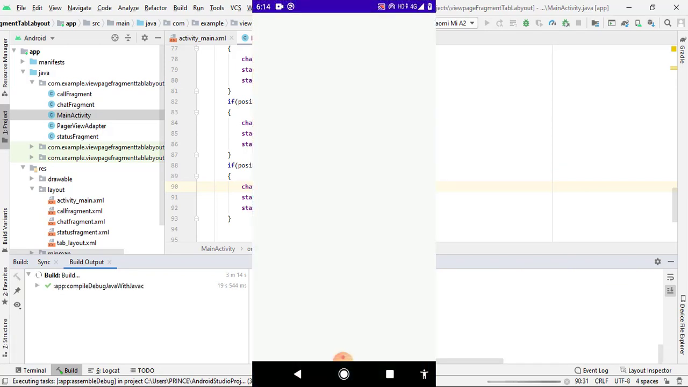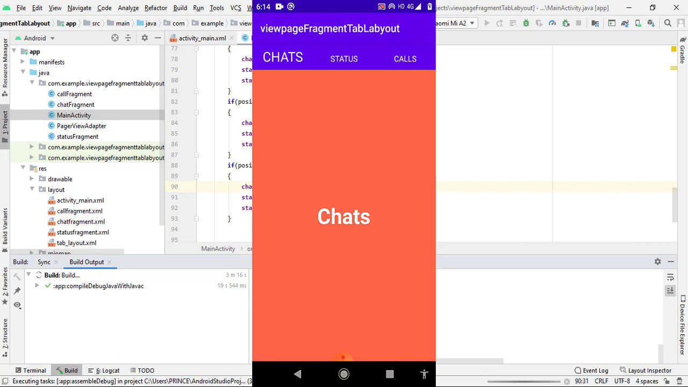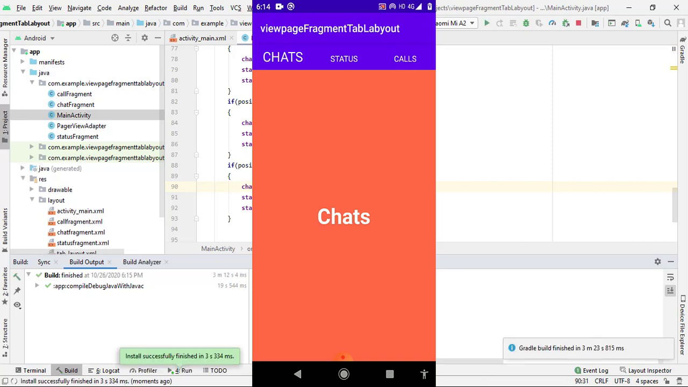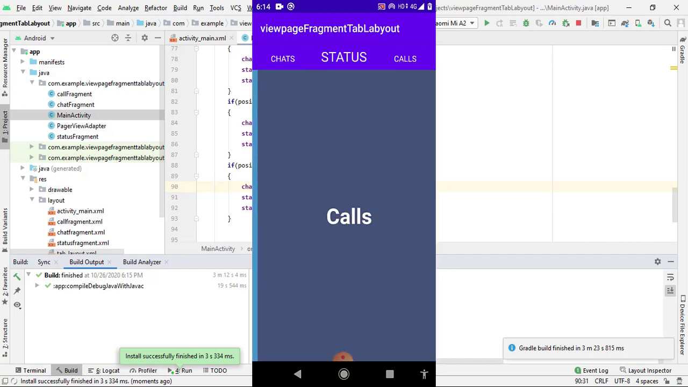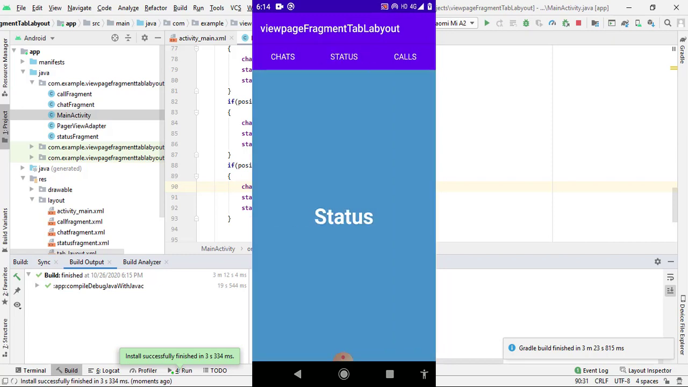Now you can see Gradle built successfully and it installed the application on my phone. You can see by default on our home fragment, the text size of the home fragment, or we can say chats, is large. If I click on status, then I switch to the status fragment. If I click on calls, then I switch to call, then I swipe. But if I click on status, there is no text size change.